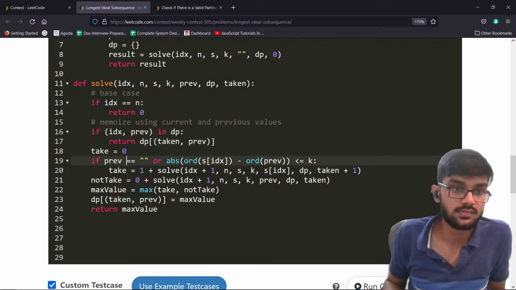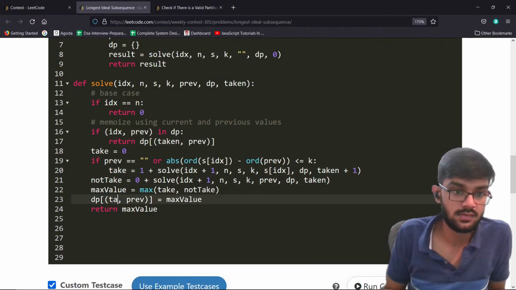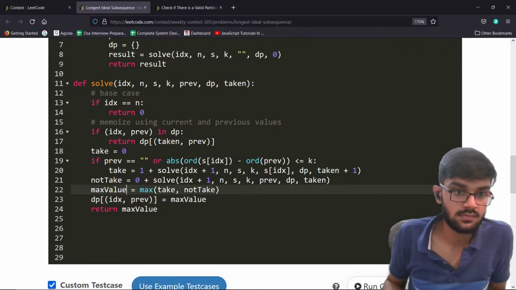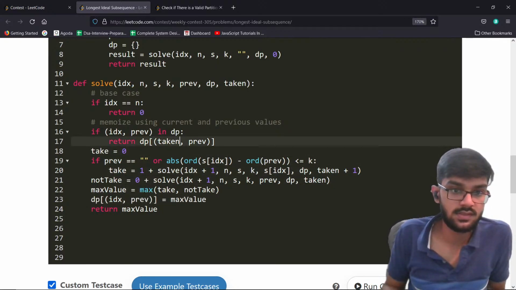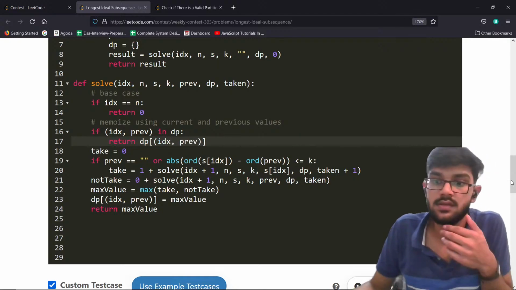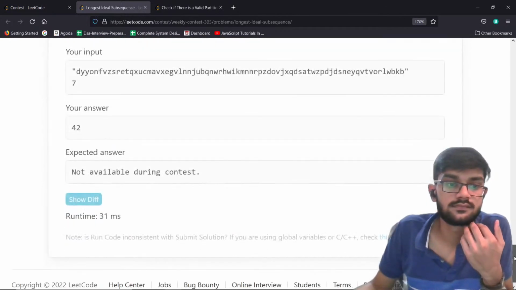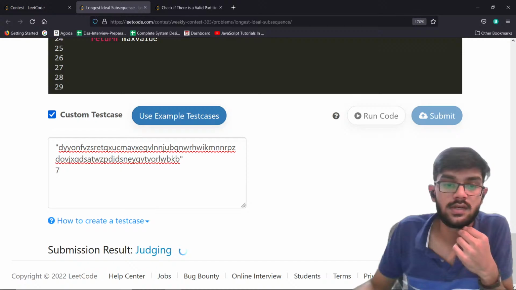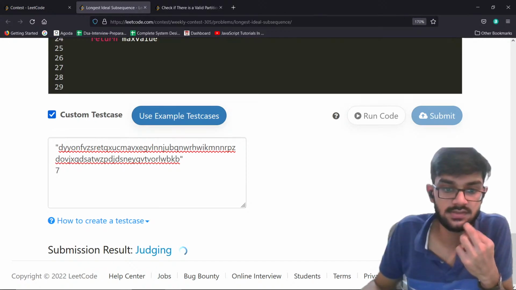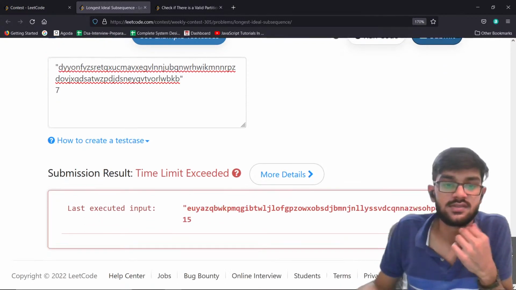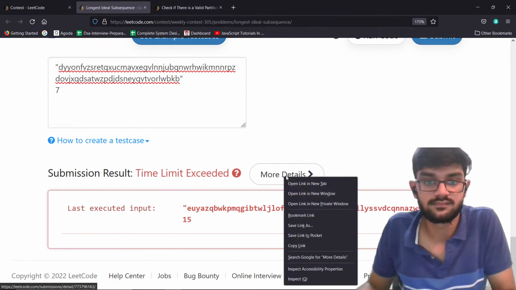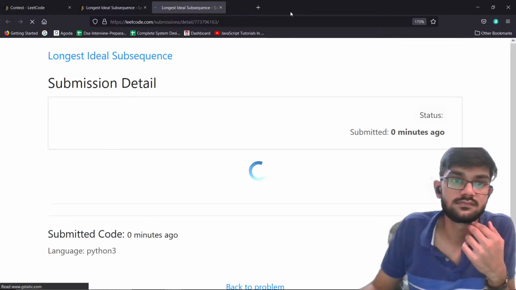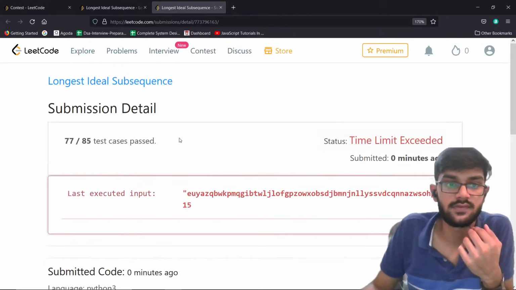Have I been here with this previous one? If that's the case, then kindly return the back. 42. Okay, IDX and previous might work. At this current index with the previous value, have I visited this? Great. TLE. 77 passed. 25. Okay.